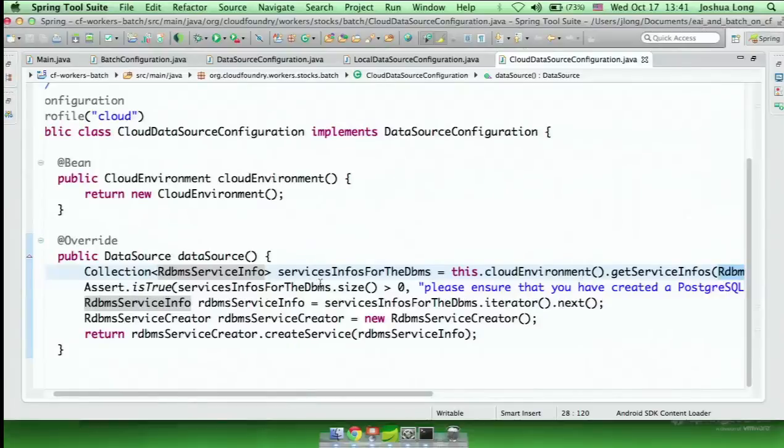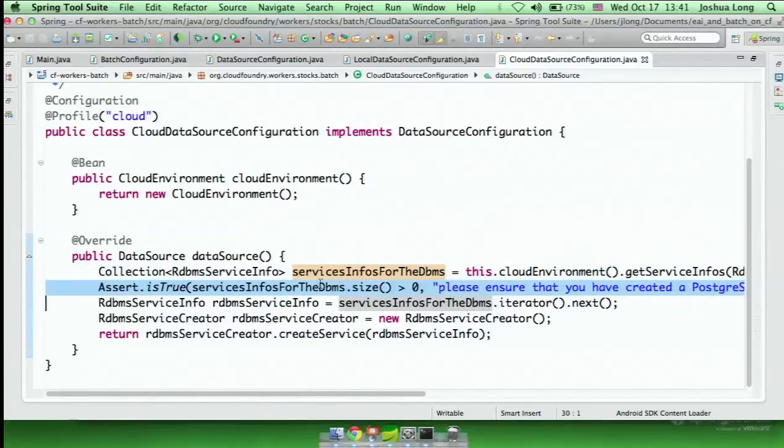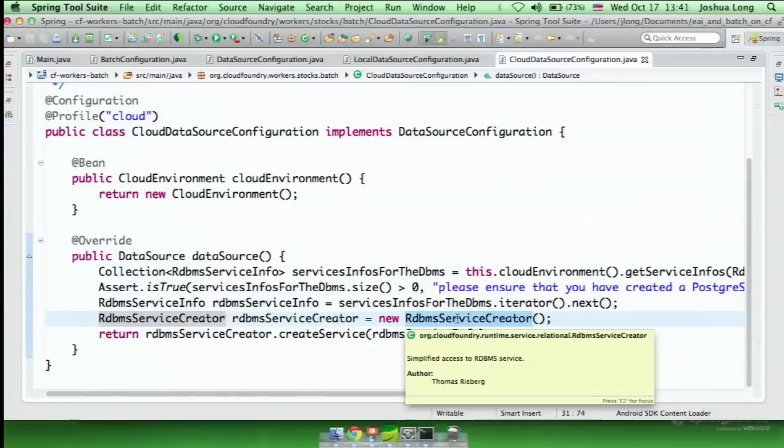Give me a collection. I assert that there is at least one because I need one, and otherwise I should fail. And then I grab a pointer to that first one, and I use what's called an RDBMS service creator to inflate. I like to call it inflate. I don't know what the right word is. Nobody tells me these things. To inflate a pointer to the data source, the object that I need. There are similar corresponding objects that you can use for MongoDB, for Redis, for whatever, right? So this is just the RDBMS case.